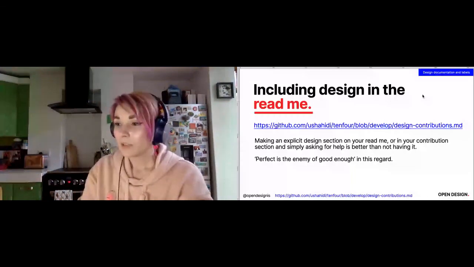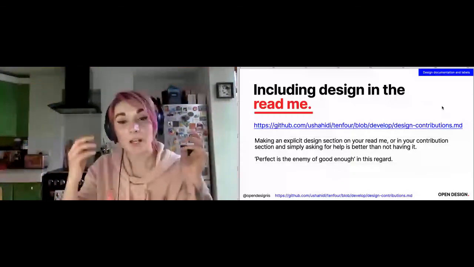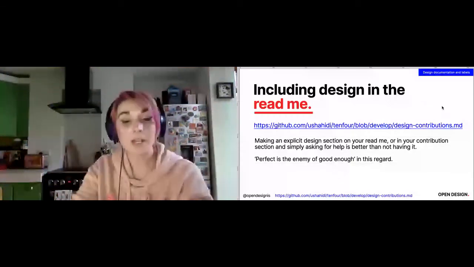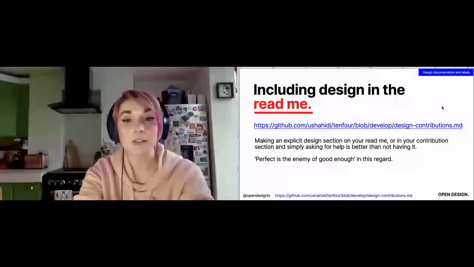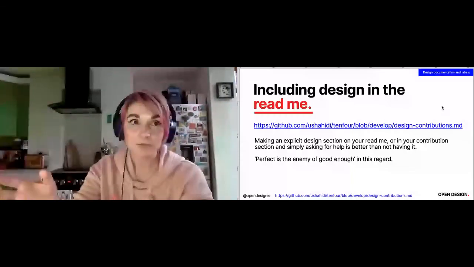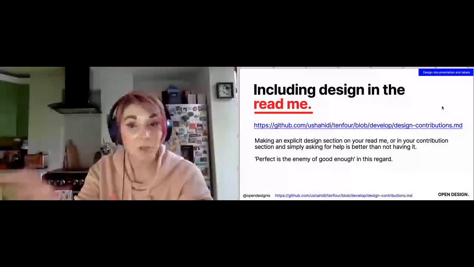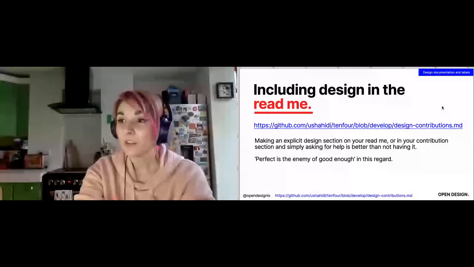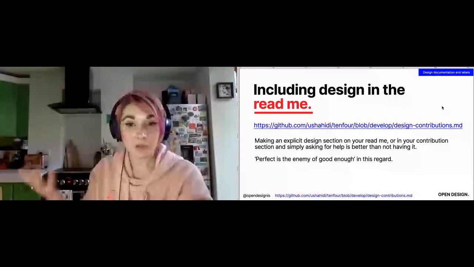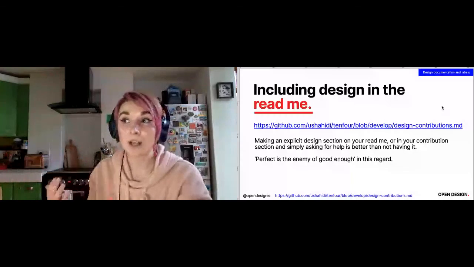And this is the design contributions section of the 10.4 repo that I wrote for encouraging design contributions. So this one's a little bit more large and ambitious, but it's a good one to look to as an example if you're keen. Here's a screenshot of that link, a section about contributing to design as an open source contributor for 10.4.